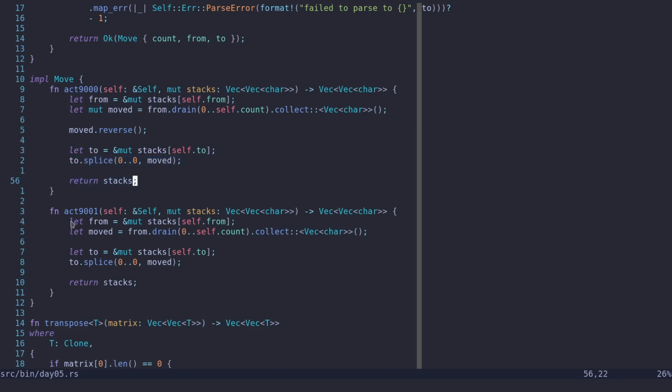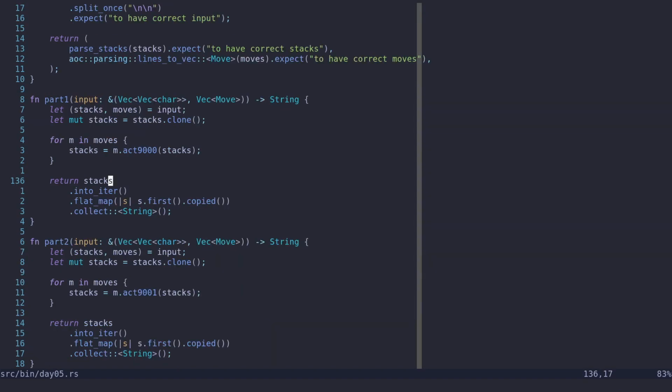For the second part, you just have to remove the items and add them back in the to stack. You don't have to reverse it. And for the solution, I just applied the act functions for each move. So basically I simulated how the crane would work. And after you go through all the moves, you go through each stack and take the first character from each stack and convert it to a string. And that should be the answer.